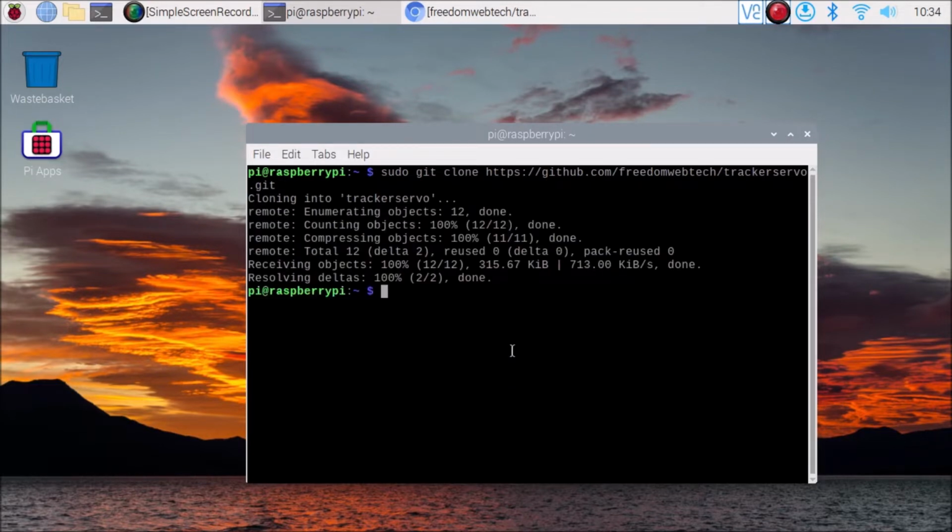Now we need to change the owner. So sudo chown -R pi, the user, colon pi, the group, and we need to mention our repository name, which is tracker servo. Just hit enter. That's it. Now we have our repository. We successfully changed the owner.